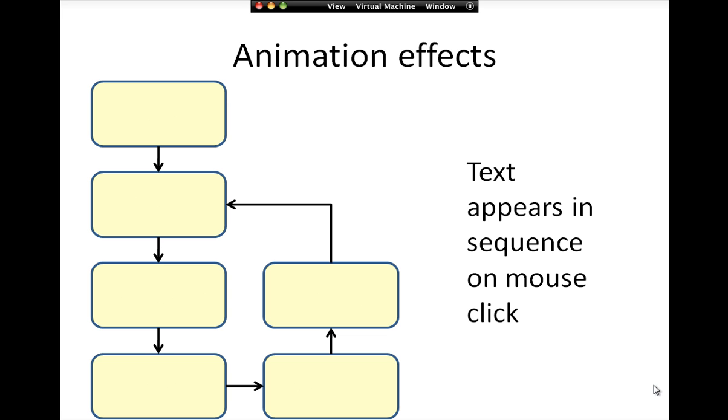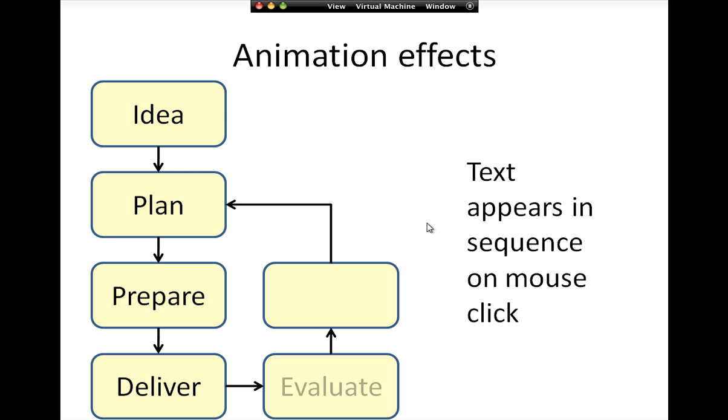Another way that we could animate an effect is here. I've got the diagram, but I'm going to bring in the text piece by piece. So again, just clicking my mouse button or my right cursor key or the space bar will bring the items in one at a time in the order that I have predetermined.